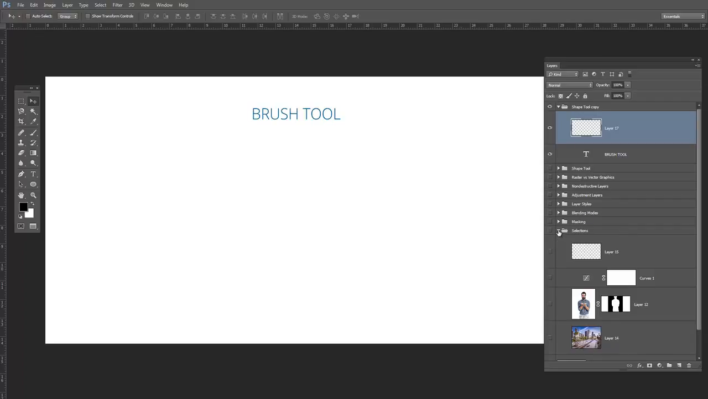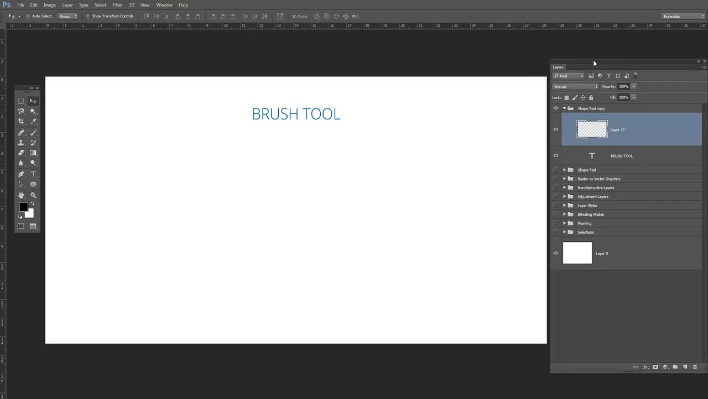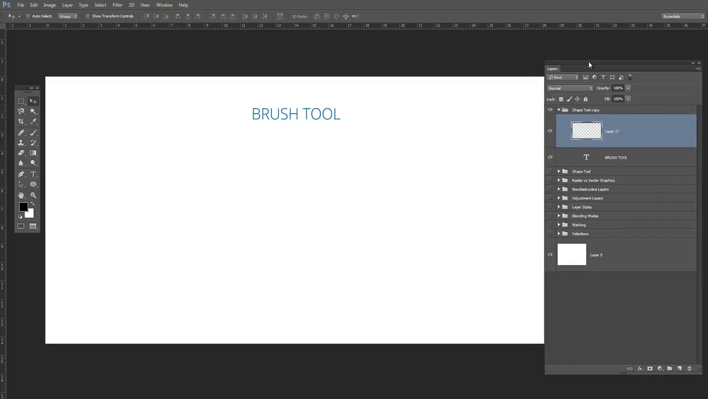Okay, now here's a very quick introduction to brushes. Brushes are very, very powerful, but I'm only just going to brush the surface. Okay, so here we go.